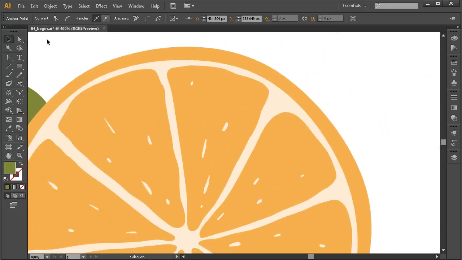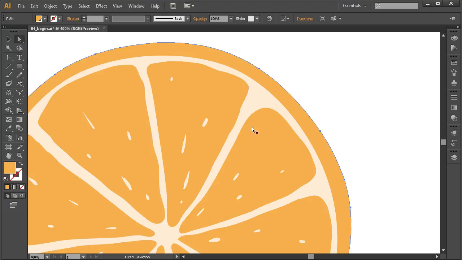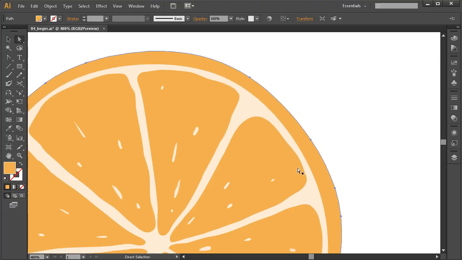There are keyboard shortcuts to alternate back and forth between these two selection tools. For the selection tool, the keyboard shortcut is V, and for the direct selection tool, the keyboard shortcut is A. So I'm going to use V, and select this big circle right here. And then I'll switch to the direct selection tool with the keyboard shortcut A.